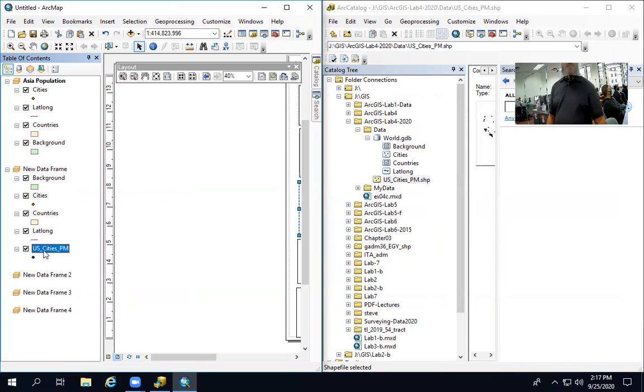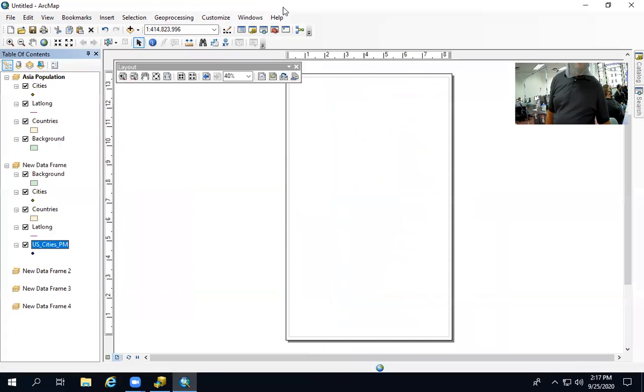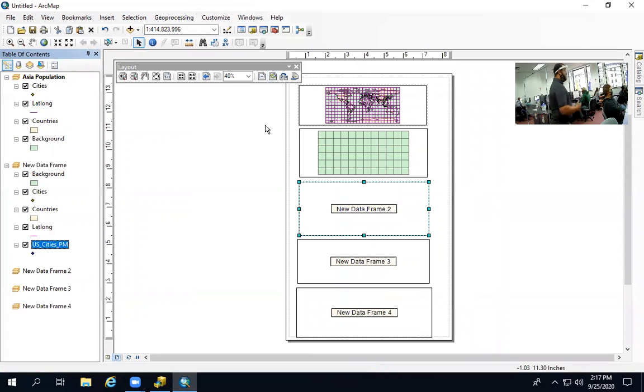So now, let's expand it again to see what I have. So yeah, I see some stuff now working. Well, not everything is looking good. So let's make sure that countries is above background and lat long, cities. So now I have my first one ready to start working with. So this is my first Asia population. Now let's work with it. Add layers, we did that from our catalog.